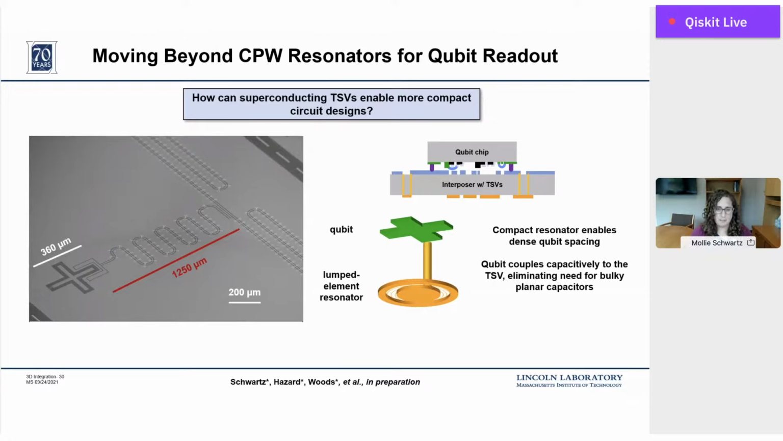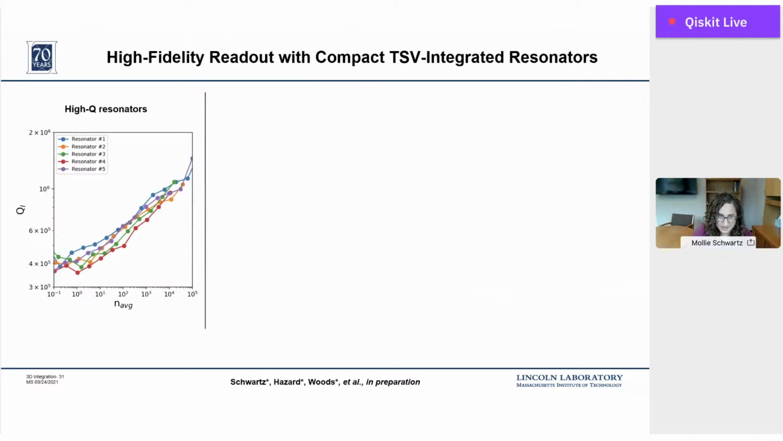And so if we put an image of this to scale on top of the qubit, as we see it left here, these compact lumped element resonators, which we call colloquially circle resonators for obvious reasons, they're really about the same size as the qubits themselves. So now we have the opportunity to do readout from above that's really at the same size scale as the qubits themselves.